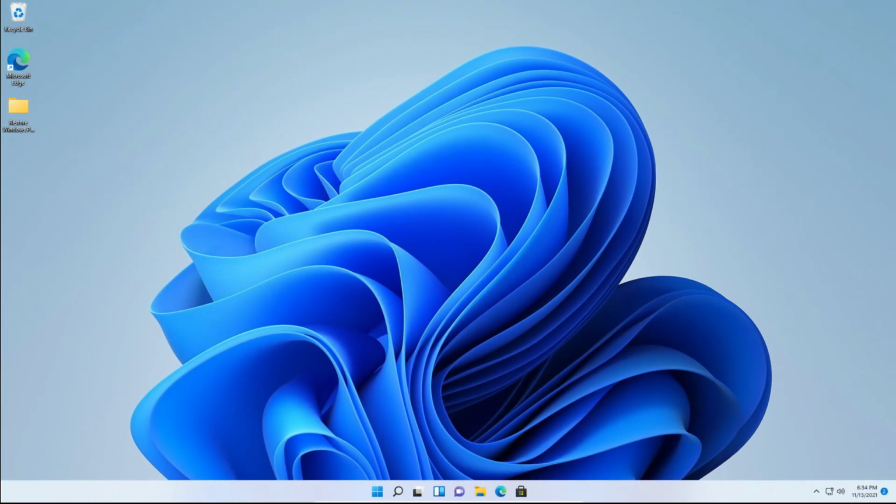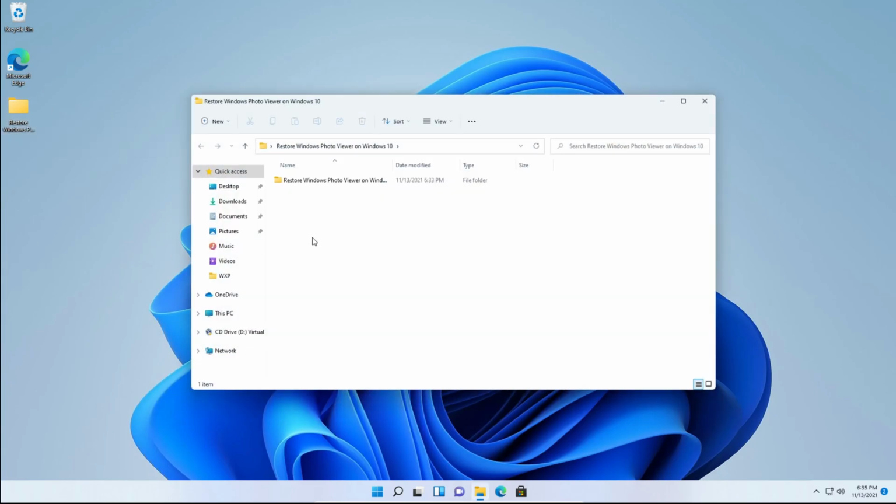Now, before we begin, I'd like to mention that this method works on Windows 8, Windows 8.1, and Windows 10. So, the first thing you need to do is click the link in the description below to download the folder that has the registry file to bring back Windows Photo Viewer. So you need to extract it. You can just use the built-in extracting software that Windows has, and you can just double-click on the folder.